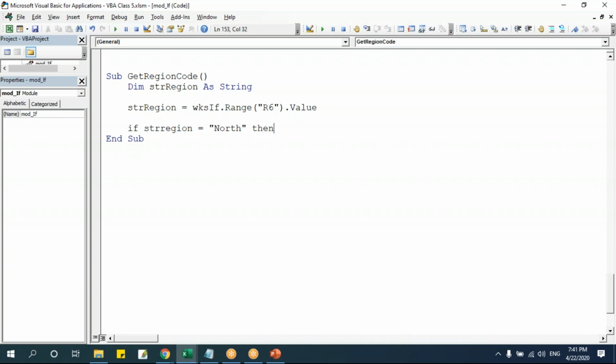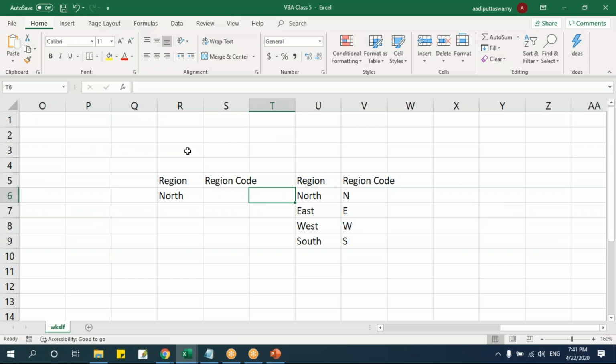But why I do like this is it is good that I remember all the criteria. I'll not be missing any criteria. Else if str region equals east, then let me copy this and I'll paste it here. This is for east, this is for west, then I'll say else Endif. If it is north, then I should get N. If it is east, I'll get E. If it is west, I'll get W. If none of these conditions are true, then I'll say let it be S. So that's what I wanted here in S6.